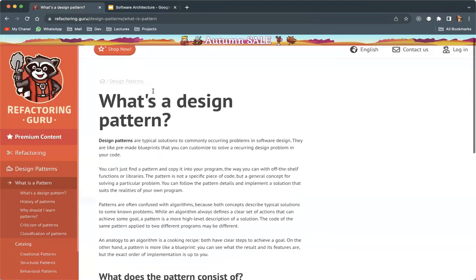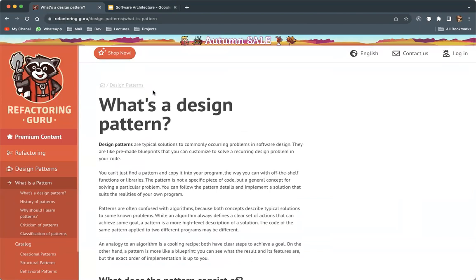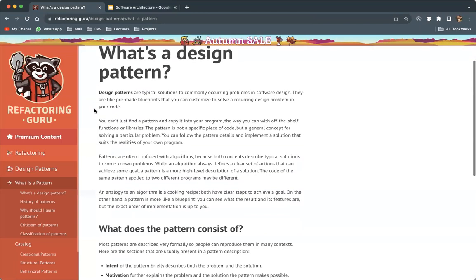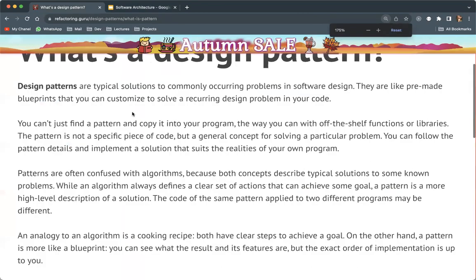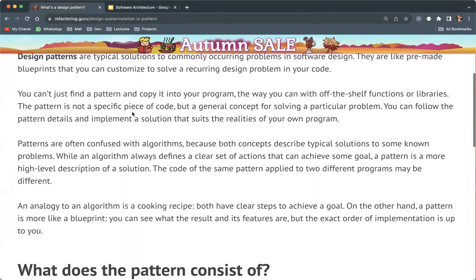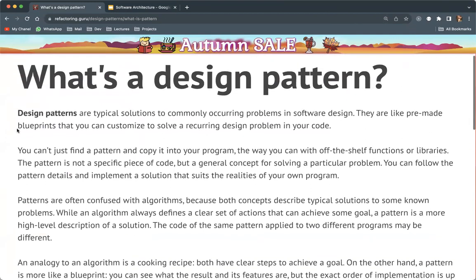So let's see what is a perfect definition for a design pattern. I'm not sure whether you guys can see it, so I'll make it a little bit huge. Design patterns are typically solutions to commonly occurring problems in software design. They are like pre-made blueprints that you can customize to solve a recurring design problem in your code, as it explains. So we have commonly occurring problems when we are creating software.